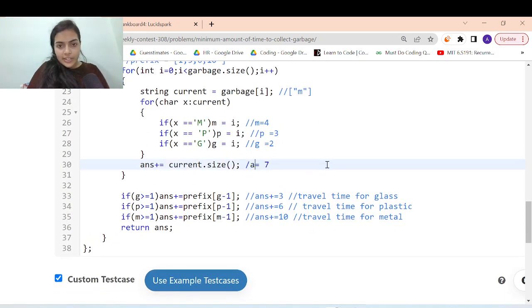So here you added 7 to the answer, here you added 3, then 6, then 10. If you sum up all this, the answer will come equal to 26. So you can return 26 as the answer.